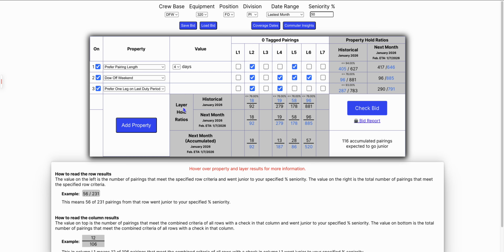Next, our changes to the bid grid have to do with this section down here in the analysis section that says next month accumulated. We've added a numerator with our estimate of how many new and unique pairings by layer will go junior to you. And that's going to be helpful. But the most helpful part of that is we're keeping a running total of accumulated pairings expected to go junior.